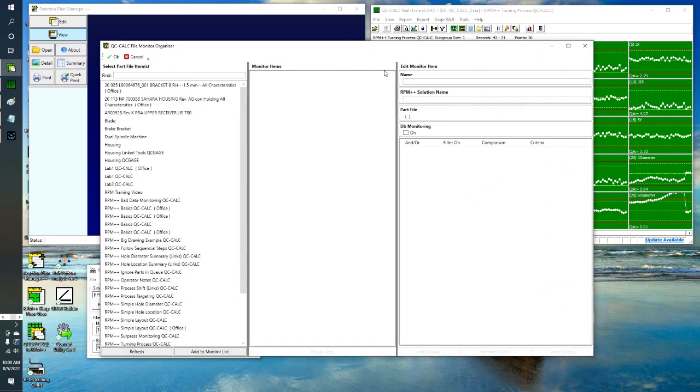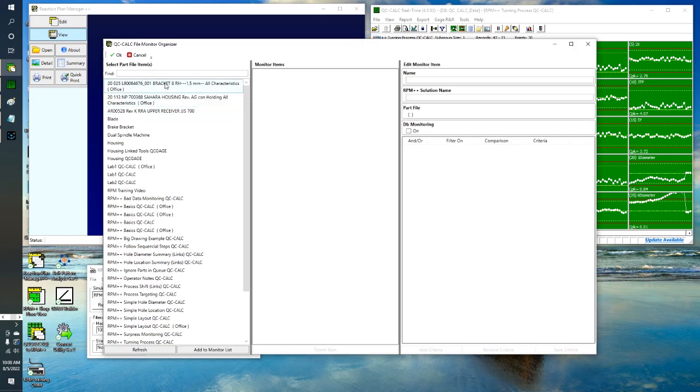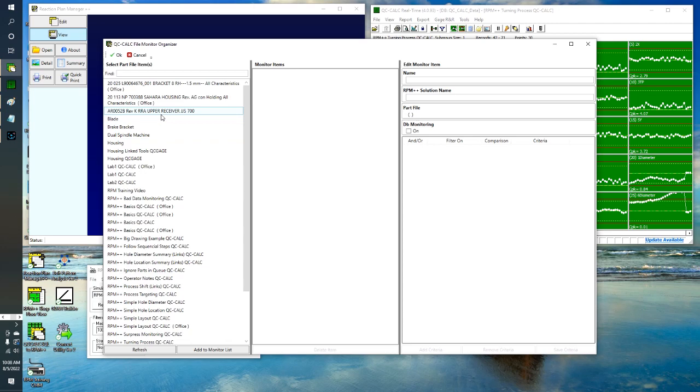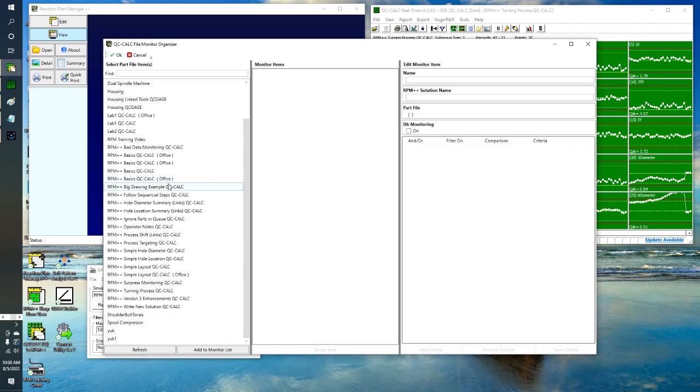This window is made up of three sections. The first section will let you identify which part files you want to monitor. The second section, or this area in here, is a list of the monitoring items. And this section on the right side is the edit monitoring item. So you'll click on the monitoring item in the middle, and then it'll let you configure the properties and settings for that particular item.